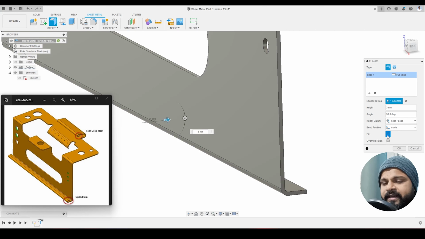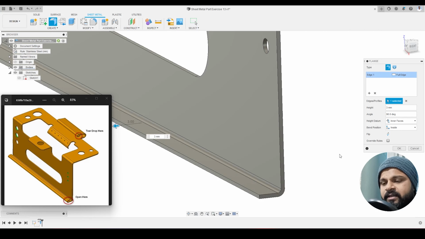In most cases we are going to use our inside bend position, and we can also flip the direction. If you want to make the bend on the other side, you can flip it. I will just keep it in this direction, because as per our drawing or design, we want to make this flange like this only. So these are the rules that you have to follow in all of your sheet metal flange operations.